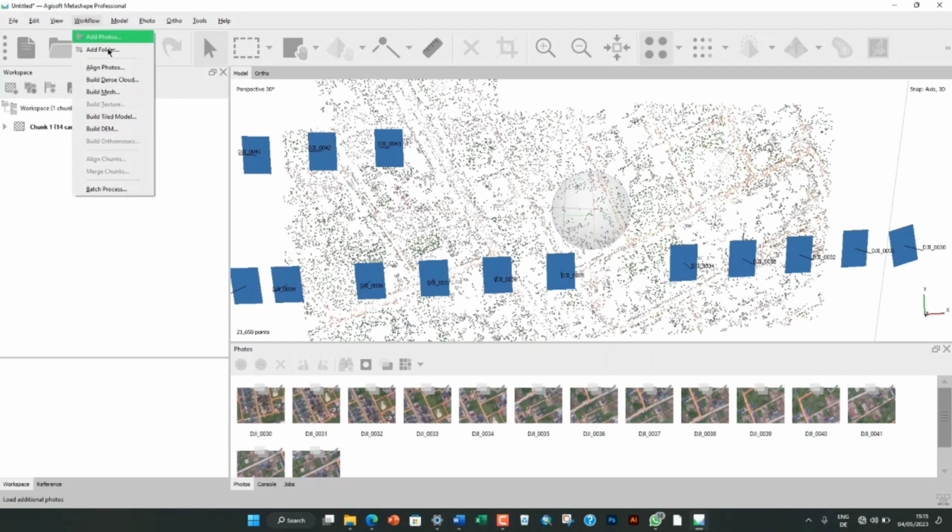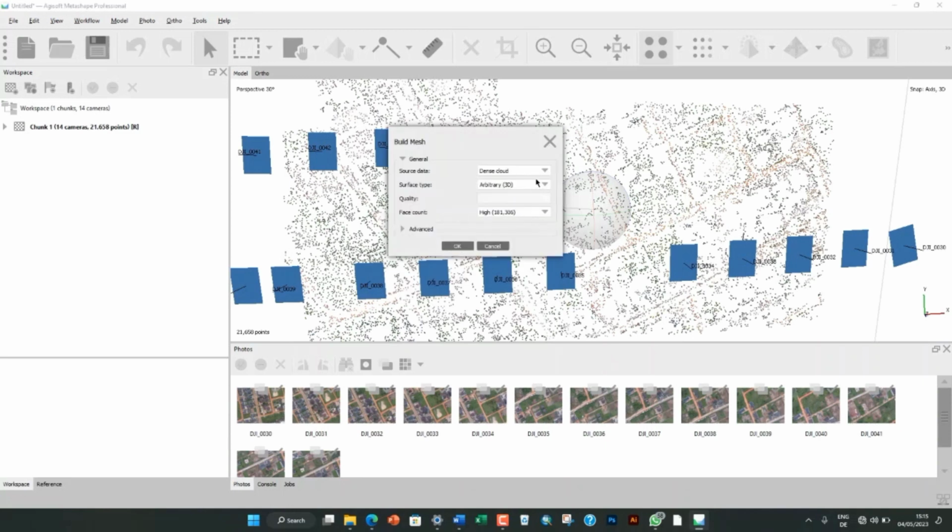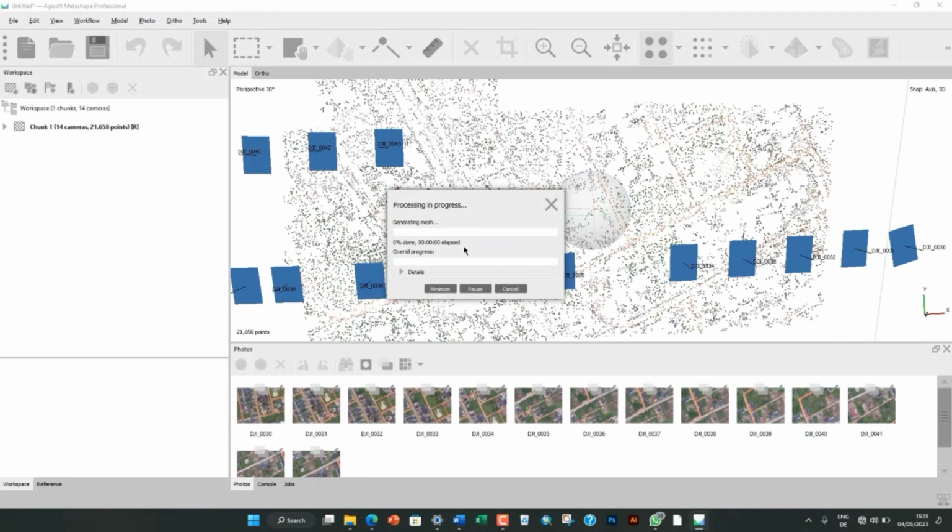Then we go back to workflow as well and click build mesh. We click build mesh and then we choose the surface that it is going to work on. We choose the dense cloud. It's going to use the dense cloud to work on. Then the surface type, we leave it at 3D, and every other thing at default, and we allow it to run.